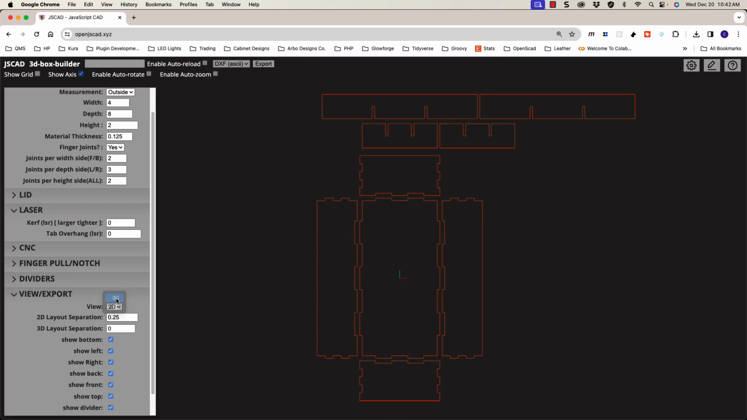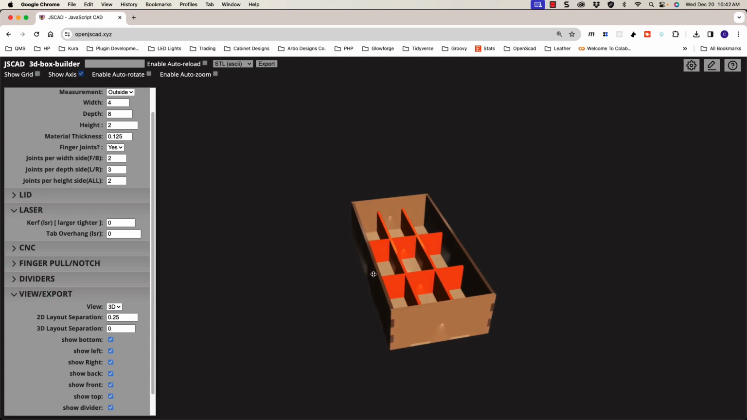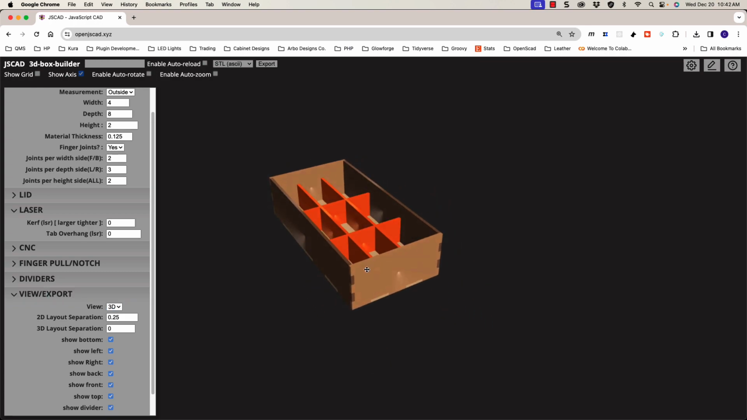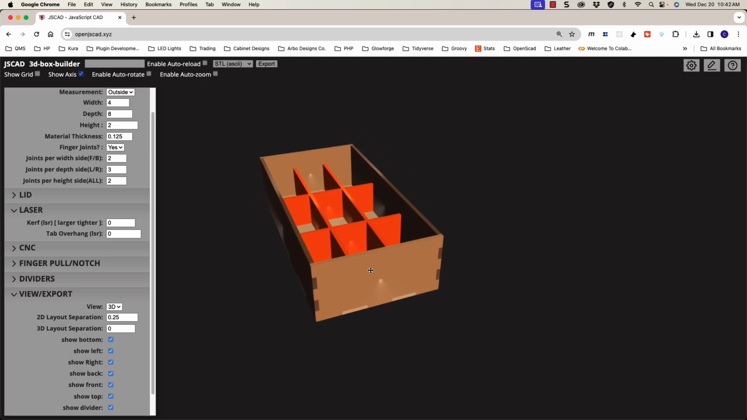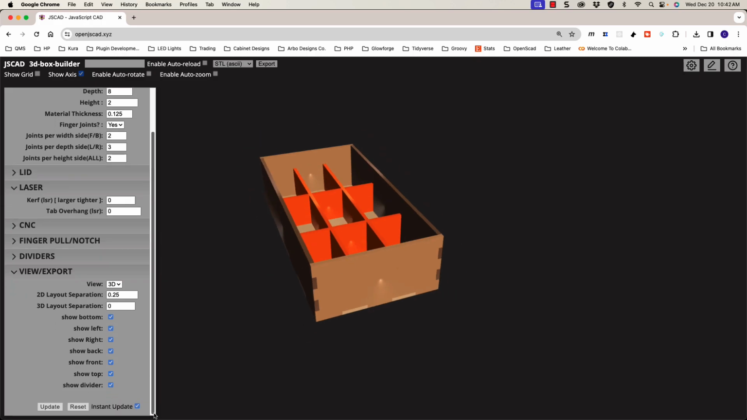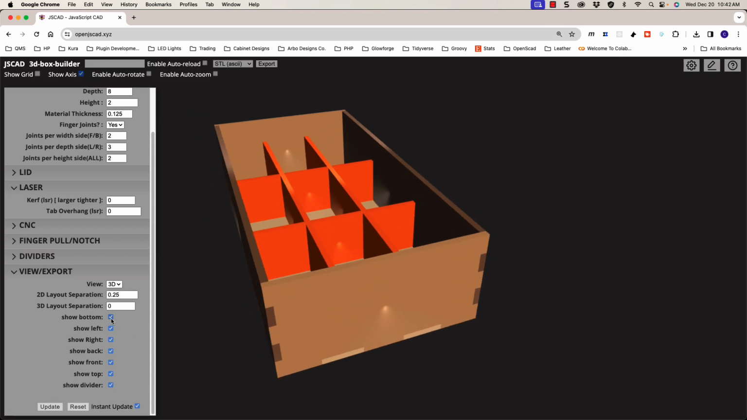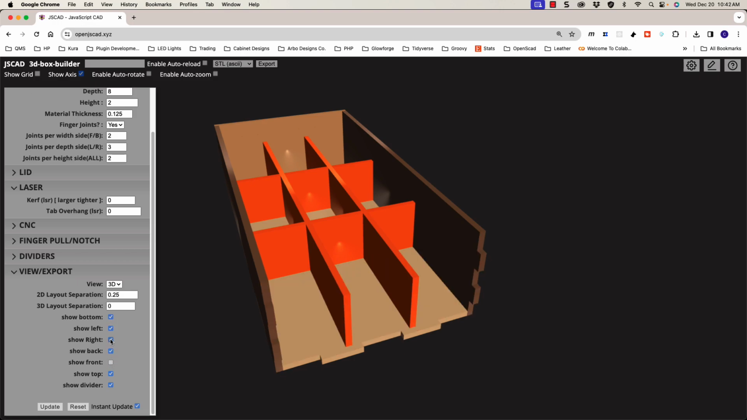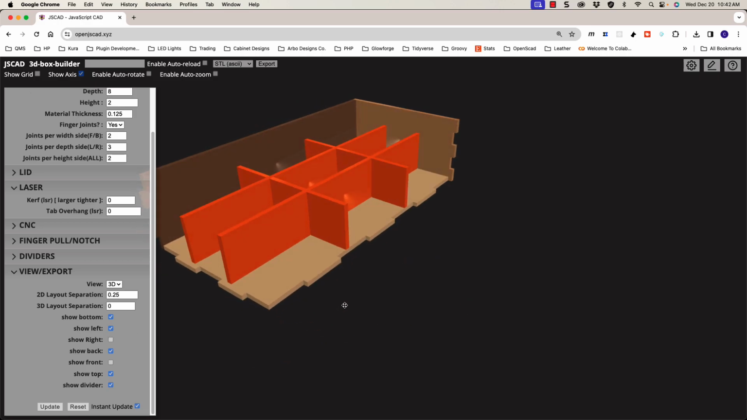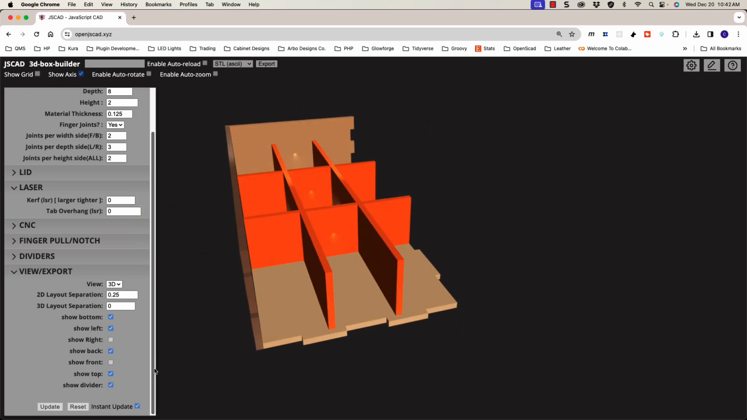And let's go back to 3D. And another useful feature here that I used quite a bit when I was developing so I could see what's going on with all these components is you can toggle the view on and off. So if I wanted to hide the front or the right side, I could do that.